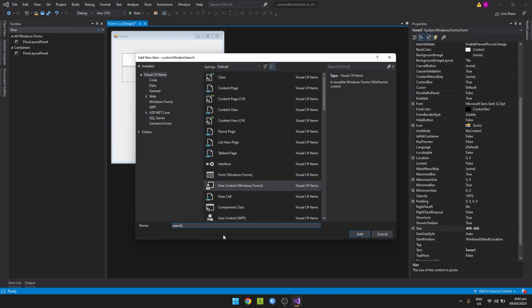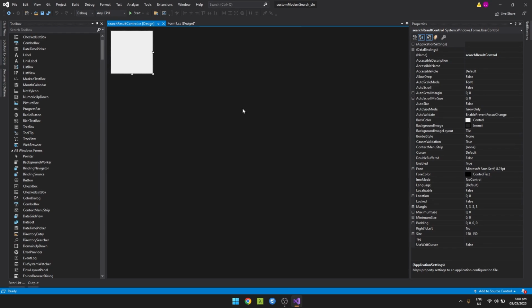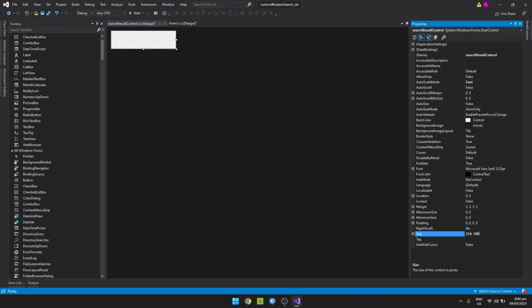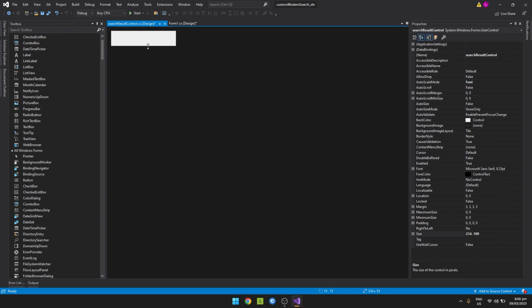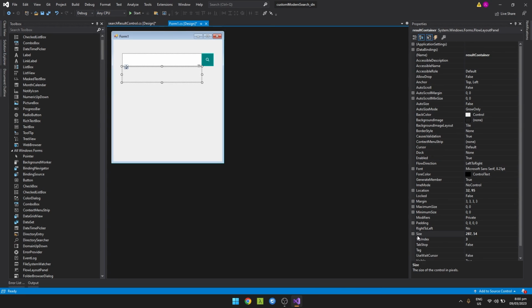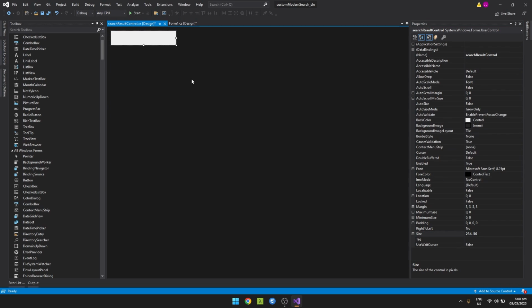Now, to incorporate our search results into the application, we can add a user control by navigating to the project menu and selecting Add User Control. This step is crucial in order to create a modular and reusable component for displaying search results. By adding a user control, we can easily manage the layout and functionality of our search results and ensure that our code is organized and easy to maintain. So, let's proceed with adding a user control to our project.